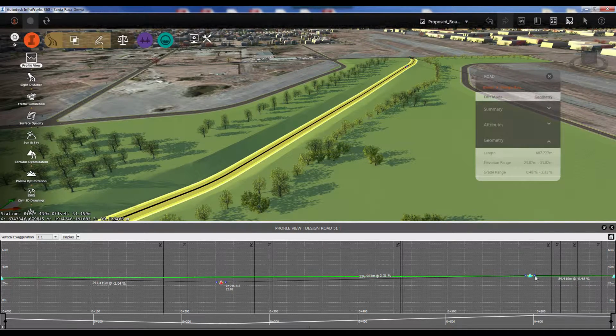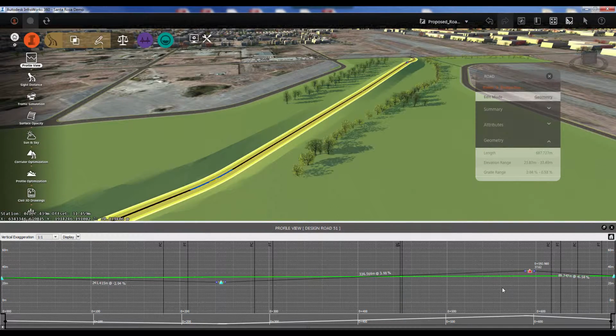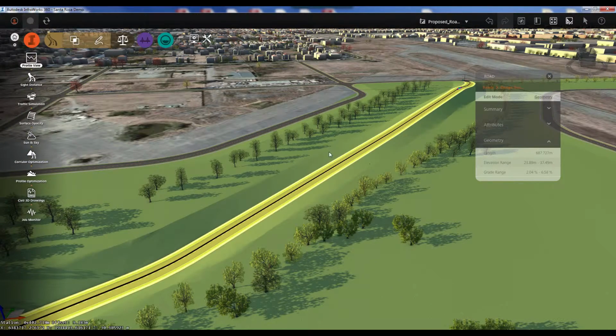Once updated, I'm going to grab the PI that's further down the road, and I'm going to raise it up so it looks like it's in some fill. Now these are PIs, so I'm not going to add a vertical curve at this time. I'm going to do that in Civil 3D when we migrate the data across. So we go ahead and close InfraWorks, and we will open Civil 3D.